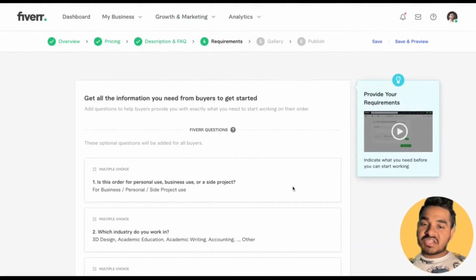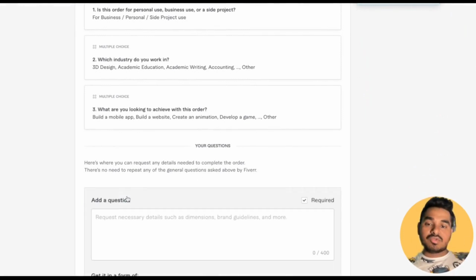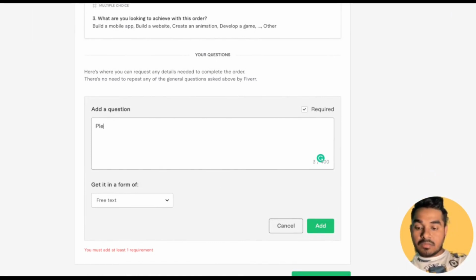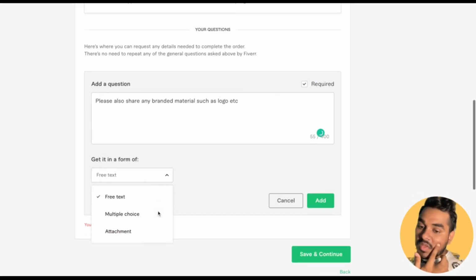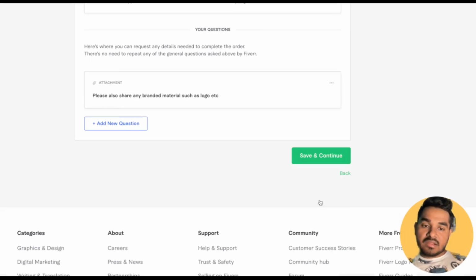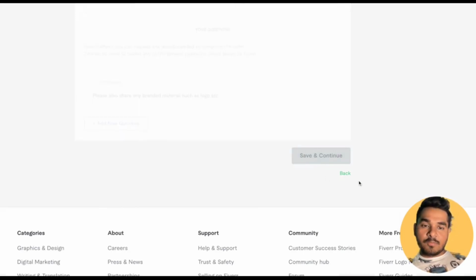Now in this section, you need to add one question that you want to ask the people who need your service. So what are all the things that you need along with the video? Like, please also share any branded material such as logos, etc. And it is an attachment, right? So you need to click what form it is, add. That's it. Click save and continue.